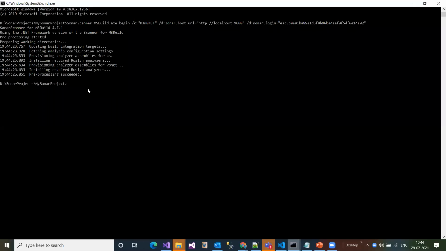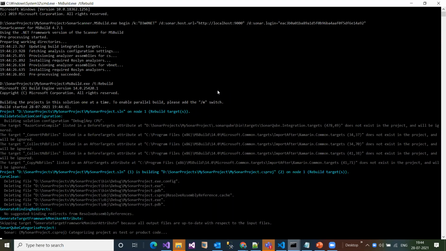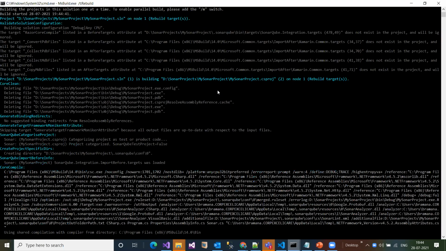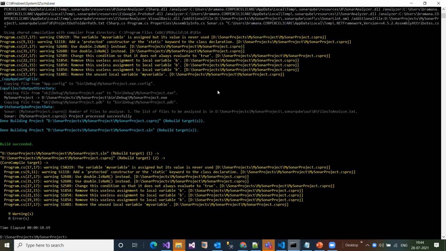Once it is done, go back to your dashboard, copy the second command, and run it here. The second command simply builds your project as a .NET project. It is going to compile your project using MSBuild and let you know whether it was successfully compiled or not. Now, my project was successfully compiled, and it is allowing me to run the next command.